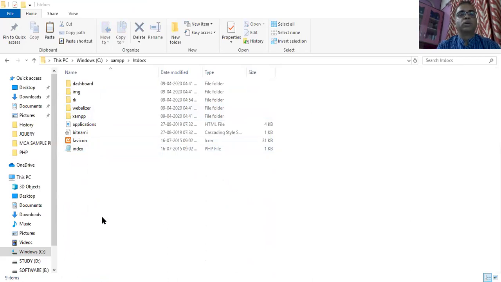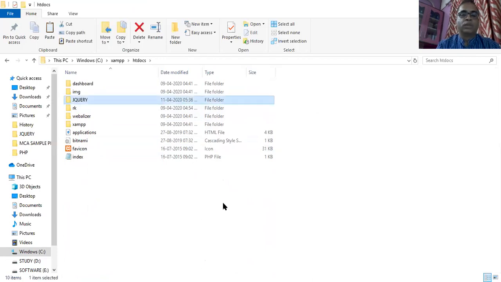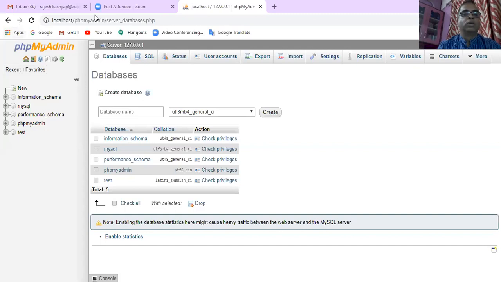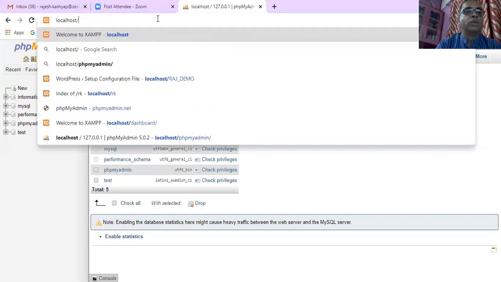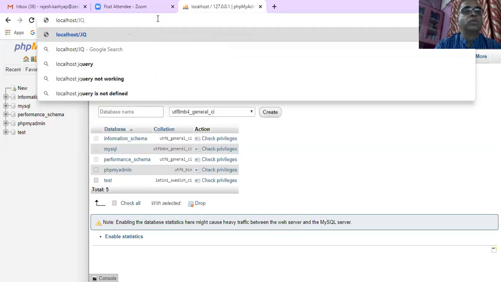So my data is going to be copied, and I'm going to execute the program from the server. So I'll open the browser and check whether this file is available or not. Right. So I'll open this, and now it is available. Right. So I'll check whether my jQuery folder is available on the server or not. So I'll type jQuery.